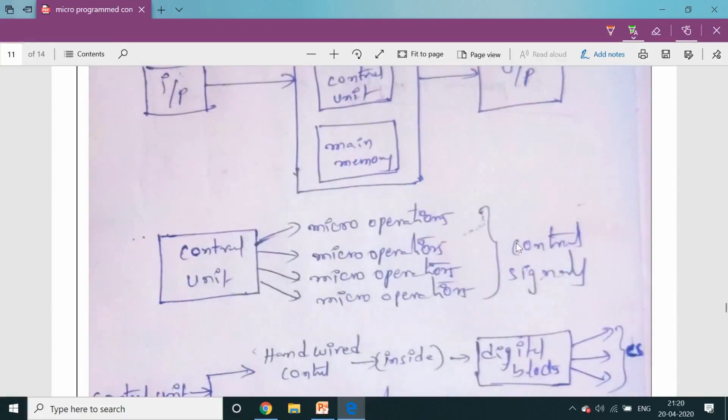How are we going to generate control signals? With the help of inside concepts. What are the concepts we are going to see? Okay, we will see in the next topic.